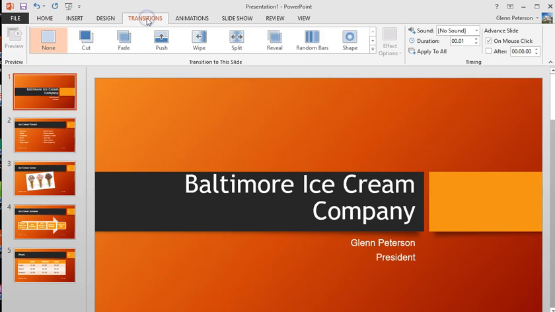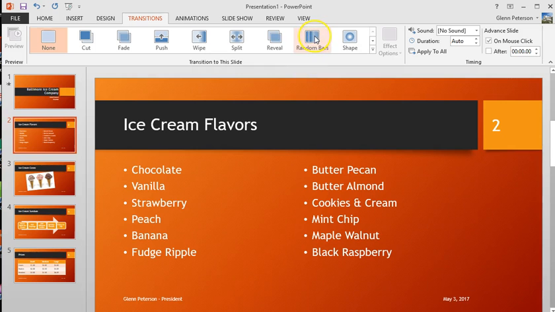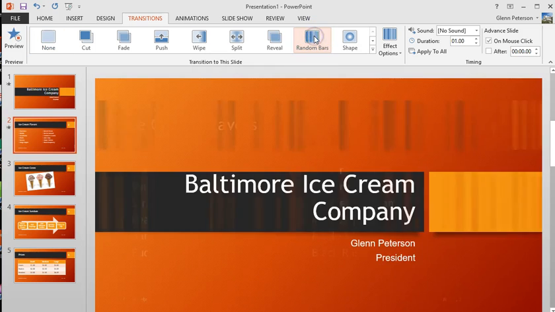If I click Transitions, I can choose a transition, let's say fade, and it previews it for me. And notice the little star appears, which means I have a transition. I can go up here and click Preview, and it previews that transition again. I can then go to another slide and choose a different transition, let's say random bars.